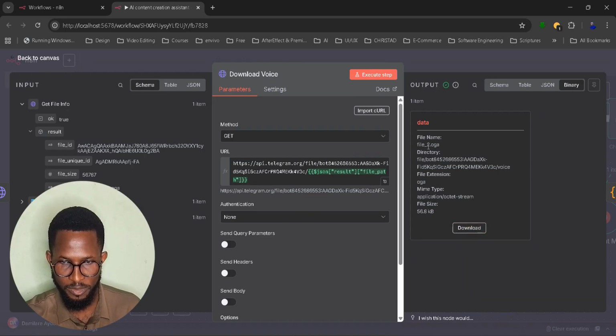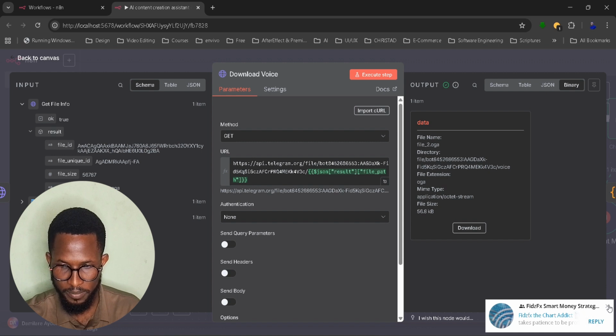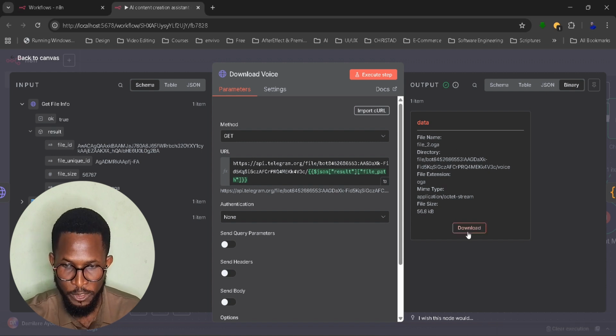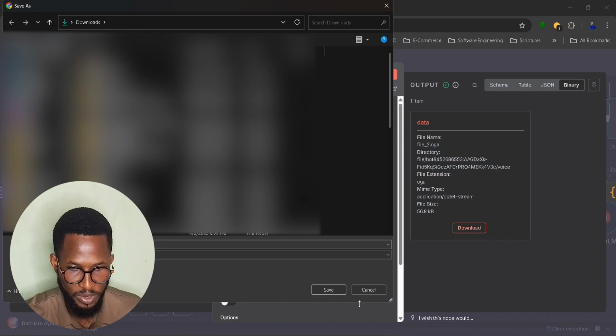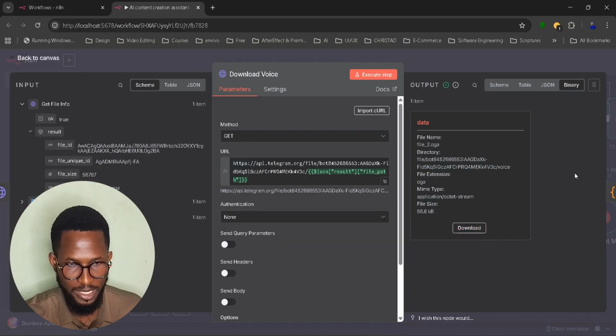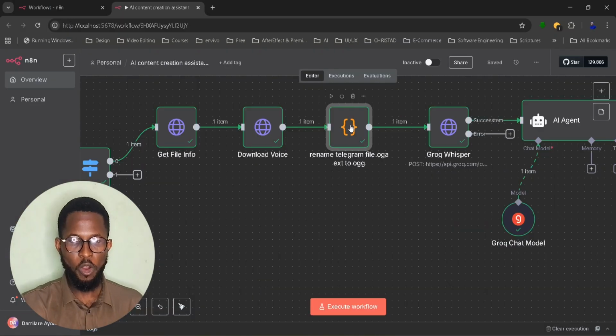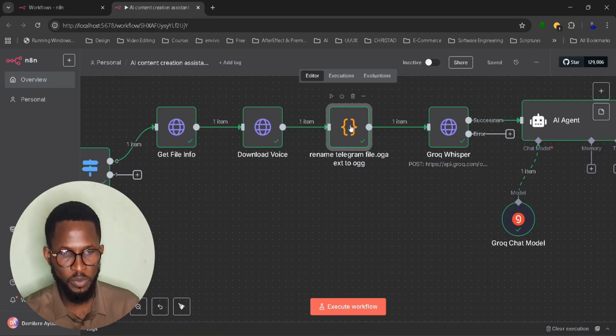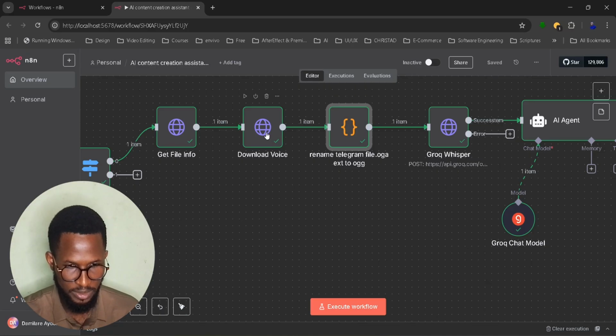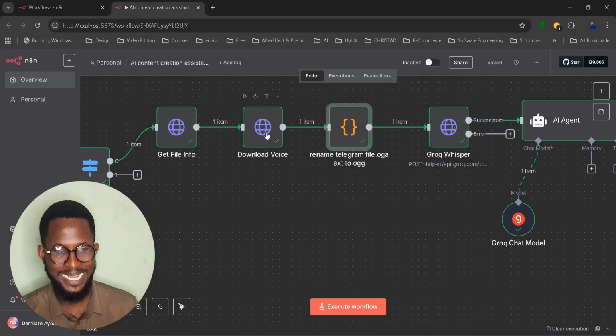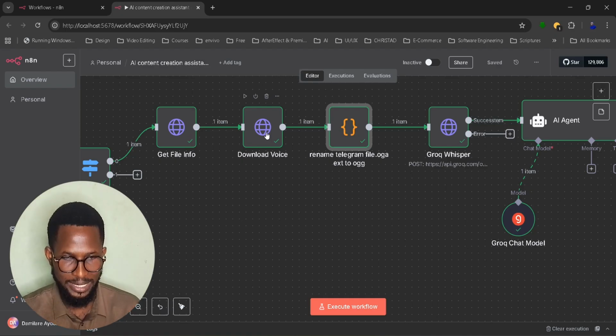This is file_2.oga. You can download it if you want. If you download it, you'll be able to play it, but we are not downloading. What we now need to do is transcribe the audio. After we've downloaded the voice, we need to transcribe it and convert it to text.